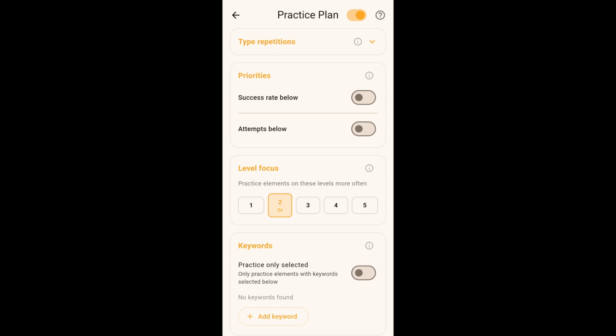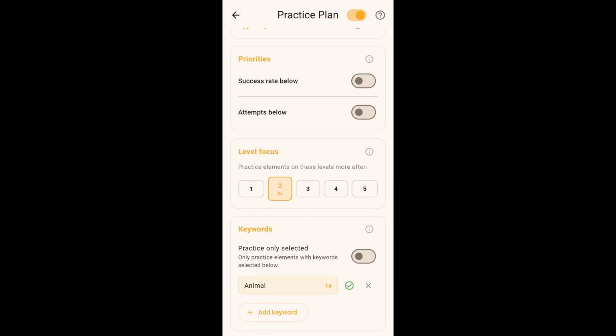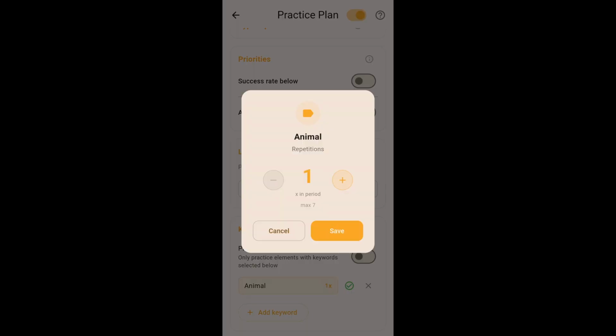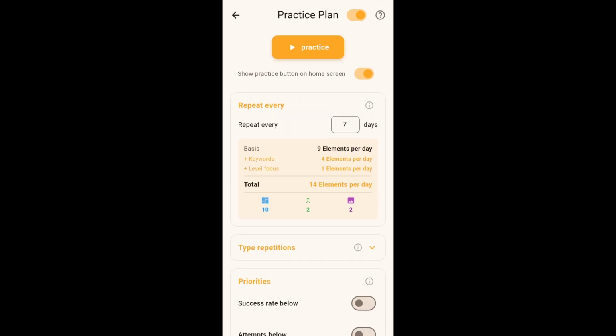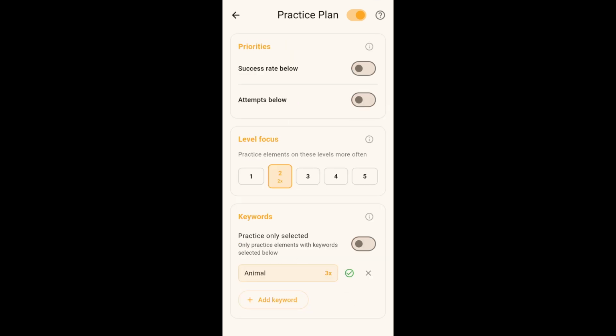At the bottom, there are keywords. This is also a very powerful way to either exclude or especially focus on certain elements. Under Add Keyword, you can select specific keywords. For example, I can select Animal, and now I can define how often all elements with this keyword should be repeated. If I tap on the number 1, I can set that these elements should be repeated 3 times. If I now look at the top, I can see under Keywords how many elements per day will be practiced. This is especially useful if you have specific elements with keywords that you want to focus on more often.